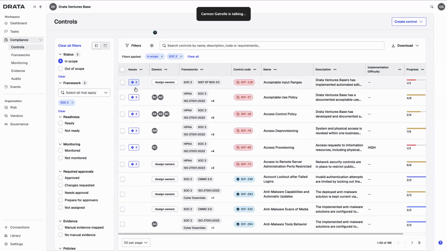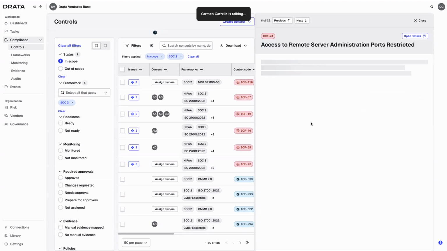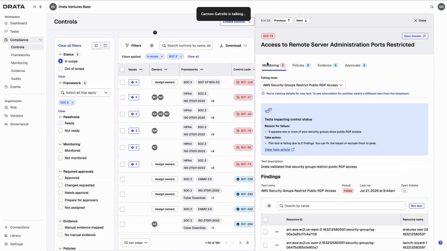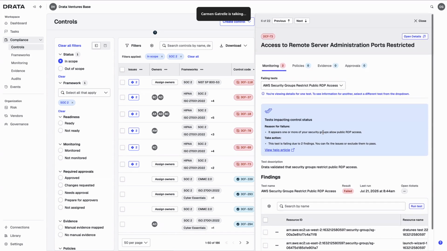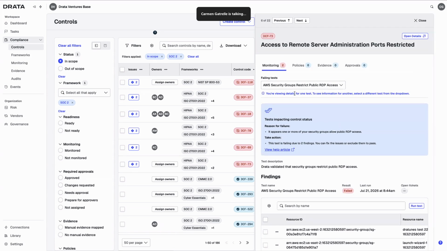One thing I will also call out is that if a control isn't ready, it will have this little diamond next to it. That diamond will give you a brief summary of what is preventing the control from being ready. So, as you can see, policies, evidence, approvals, I'm getting my little red dot on the monitoring. That's telling me that I have some associated monitoring tests here that are failing and that I need to get these to pass in order to get the control to then pass.